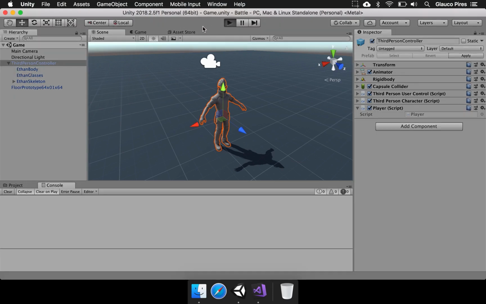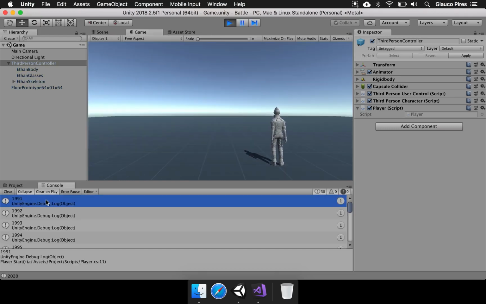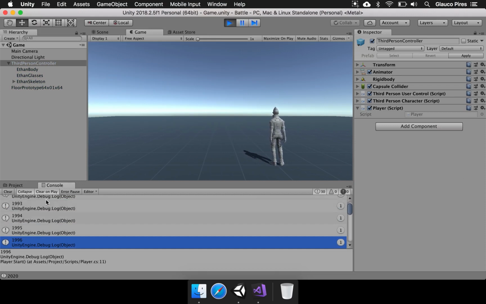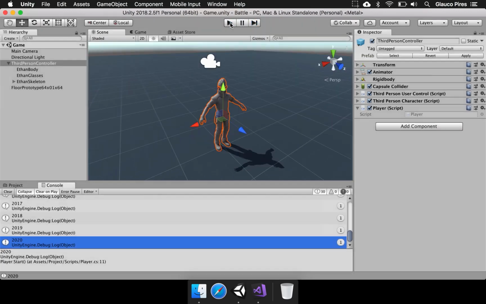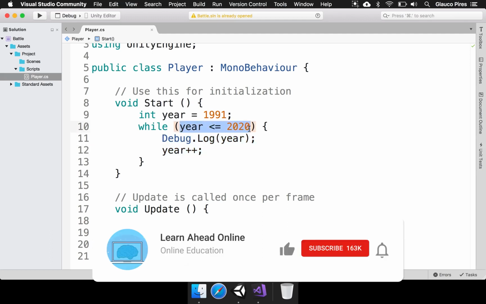We're going to press the play button at this moment, and in the console you're going to see lots of messages. So 1991, 2, 3, 4, all the way down to 2020. So that's essentially what you have to learn about a while loop. It's going to execute whatever's here while this is true. Just be careful with infinite loops. Make sure this is going to become false at some point, right?